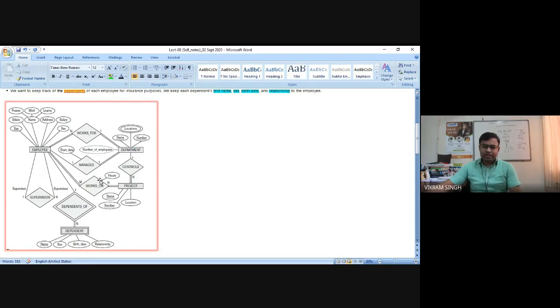Now, there is something additional which we have not discussed in the previous class: how to indicate, why we are having this double diamond box in this relationship, and why dependent is defined as a weak entity here. So in this ER diagram, a dependent entity is a weak entity. And why is it? Can you respond to that? Why is dependent a weak entity? Yes, I'm waiting for your answer. Anyone? Why is this dependent entity a weak entity in this relationship?